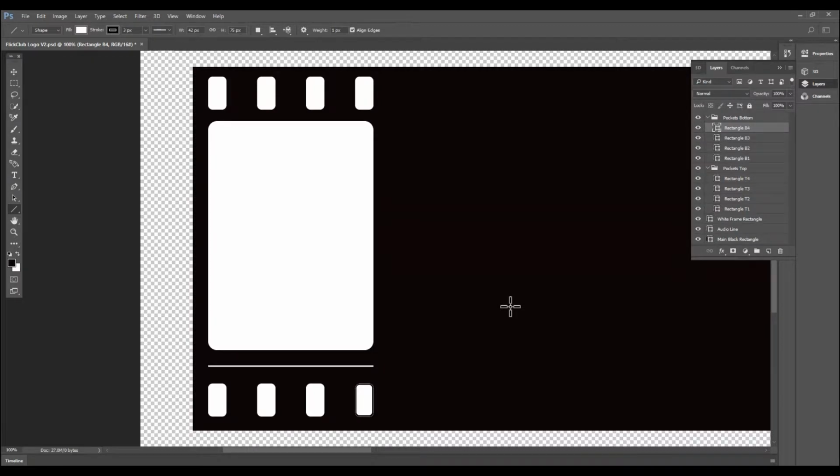Hello everyone, in this tutorial I will show you how to draw polygons in Adobe Photoshop CC 2017. So let's start off with this example where I need to add a few polygons to my logo over here.